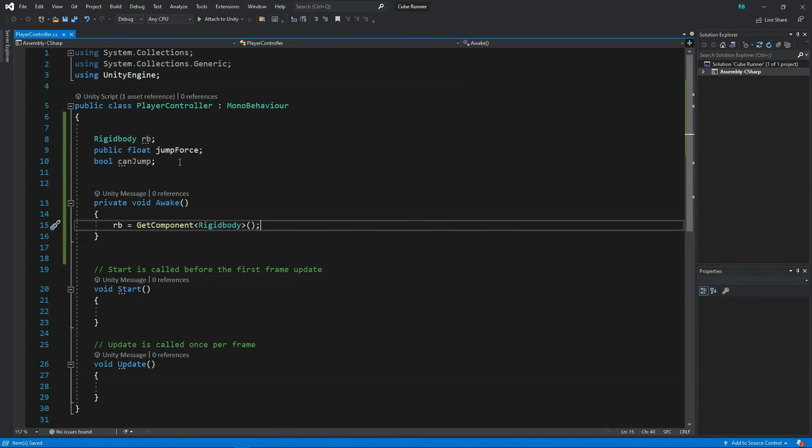This will get the rigid body that we have attached to our game object and store its reference inside this RB variable. So now whatever we want to do with this rigid body, we want to add gravity, we want to add force, we want to add velocity, we can do it simply by using this RB variable.